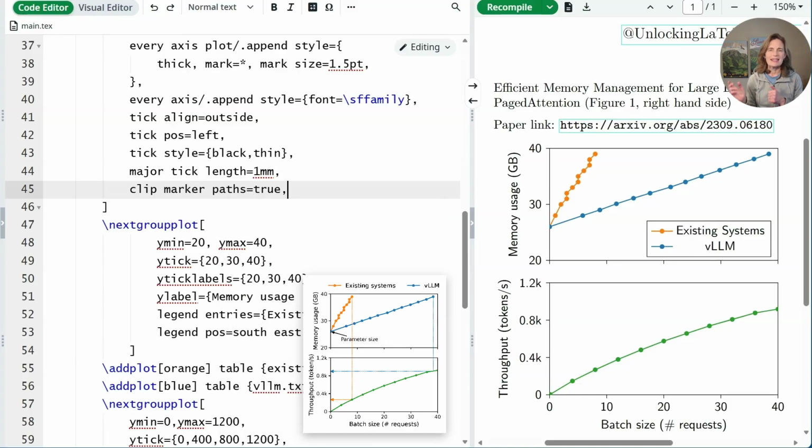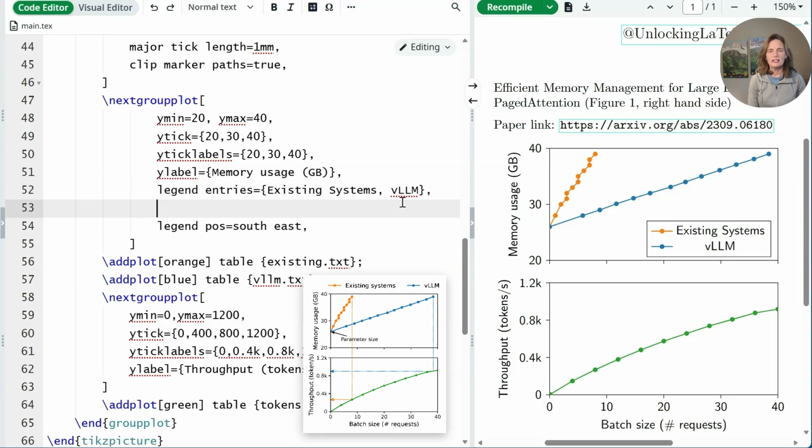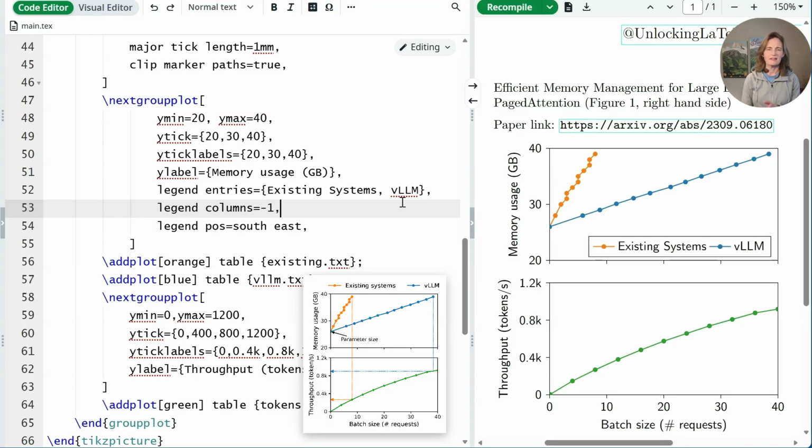Now let's look at the legend. In the original picture, the legend is across the top and it's horizontal. Ours currently is in the lower right corner with entries stacked vertically. We're going to make our changes inside the first group plot. I'll start by adding legend columns equals -1 following the legend specification in the first group plot. That's going to change the legend to be horizontal rather than vertical. -1 means use as many columns as there are entries, so both entries appear on a single row.